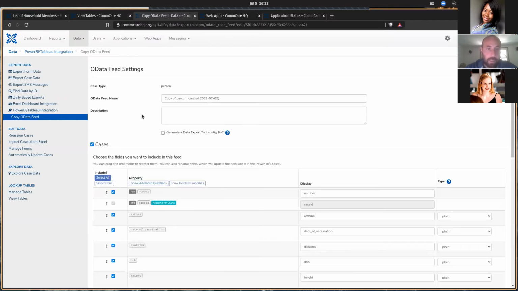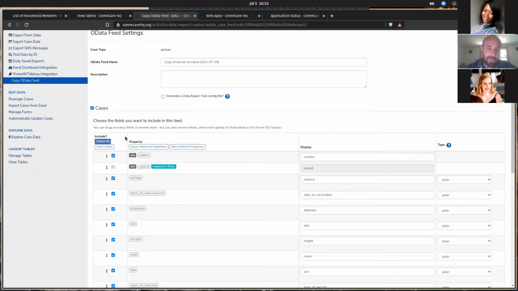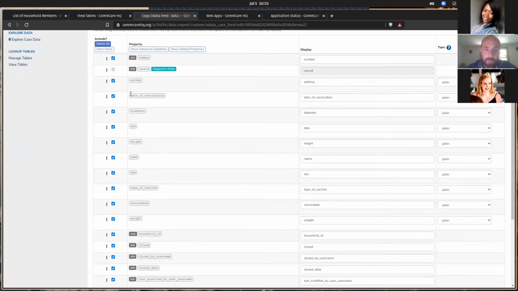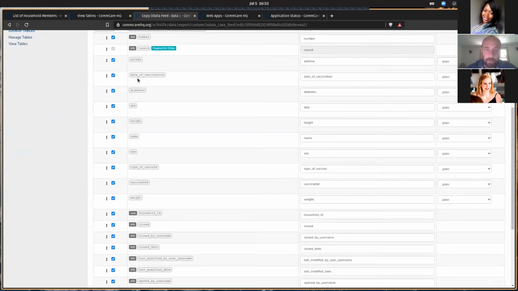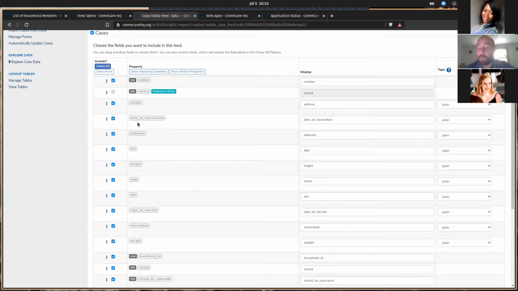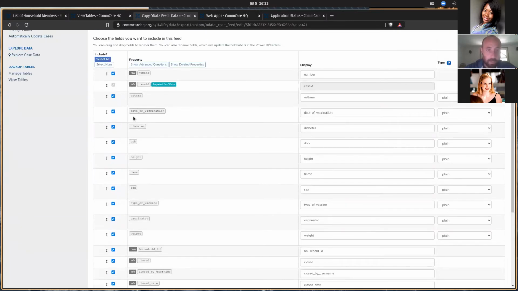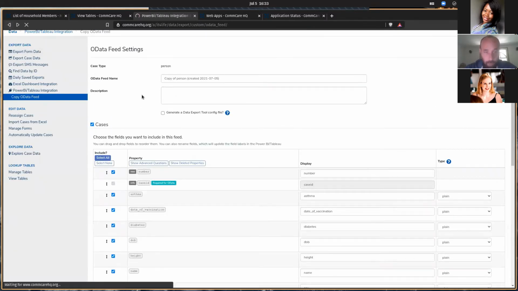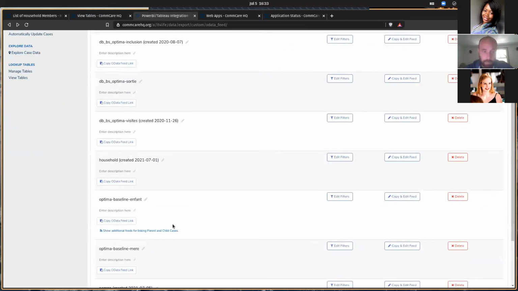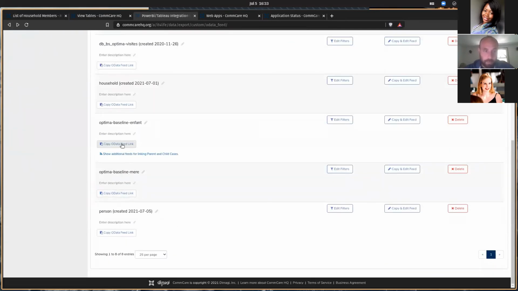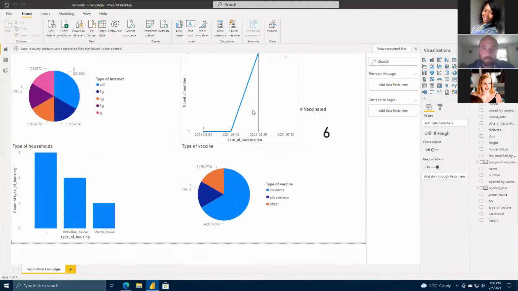You just specify that you want to create a data export for your cases. You select all the properties of your case that you want to export. So again, super straightforward. Imagine this as being which columns on my Excel table I want to export. And then once you select those, CommCare generates a link that you can use in Power BI. So here you have the link, for example, for the person's cases. You can copy this link, and then I'm going to move to Power BI.